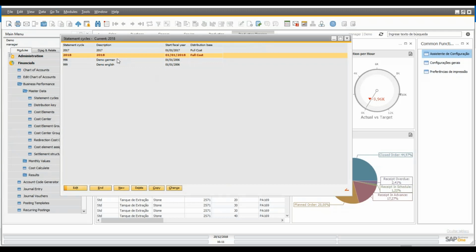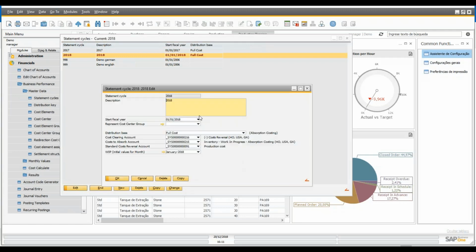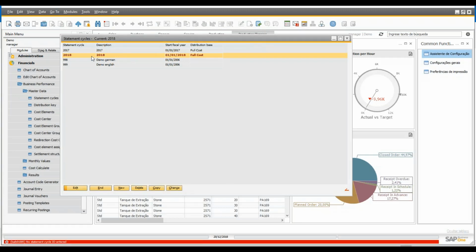After creating all the required master data, if I want to duplicate all the data that I have linked to this statement cycle, I can just click here and copy, define the new ID, and then all the master data linked to this statement cycle will be duplicated to my new statement cycle and linked to it.